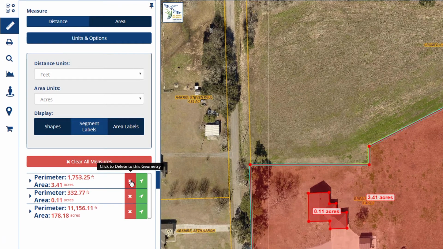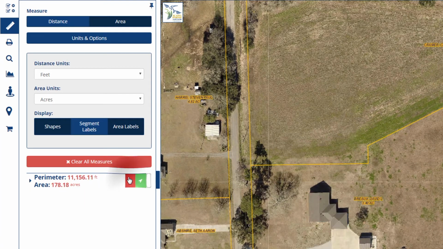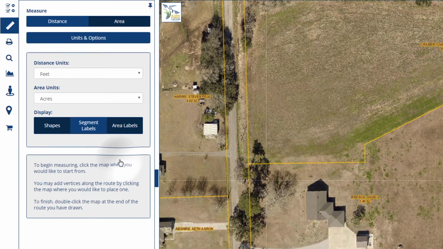Revisiting our measurements, you may close them one at a time or select to clear them all at once.